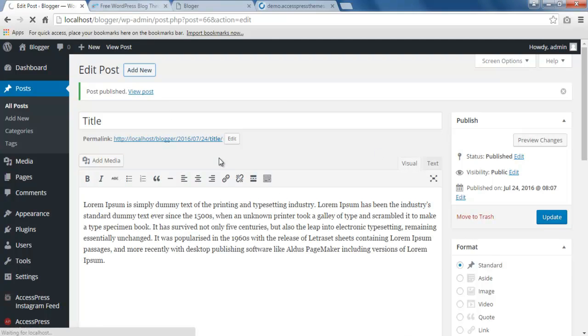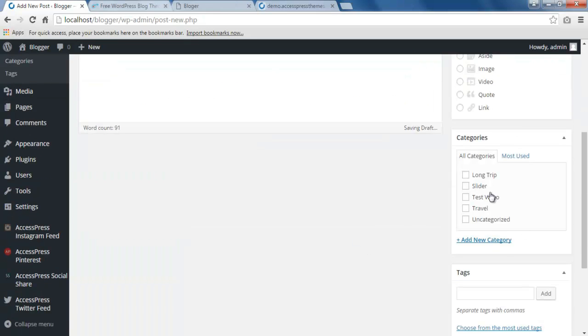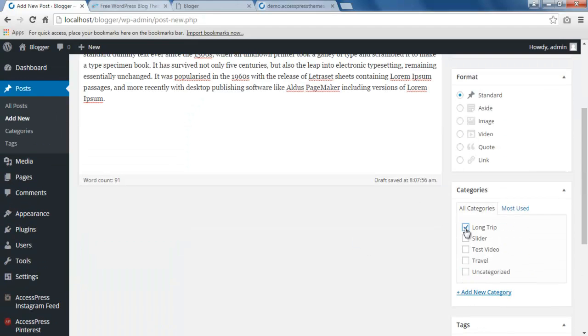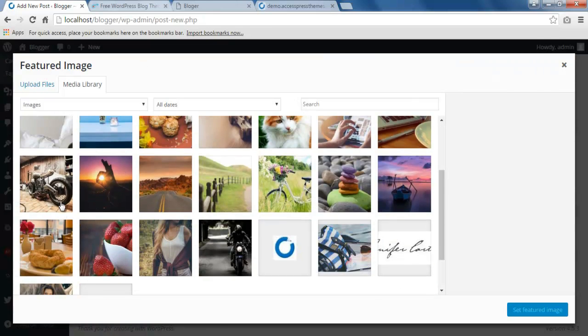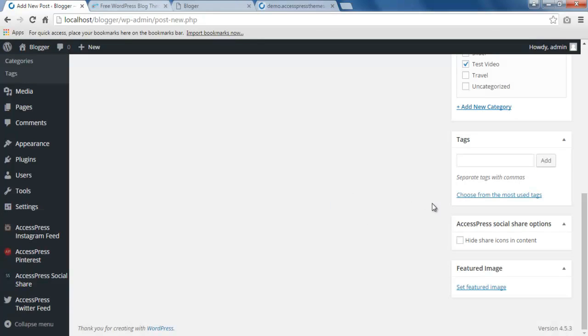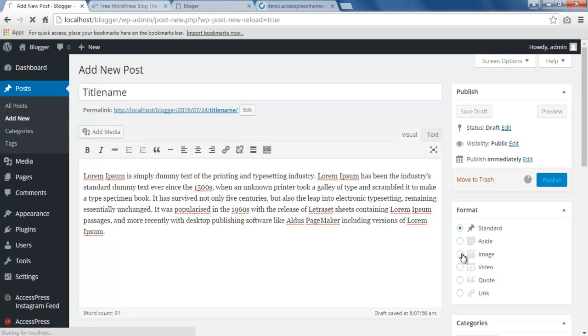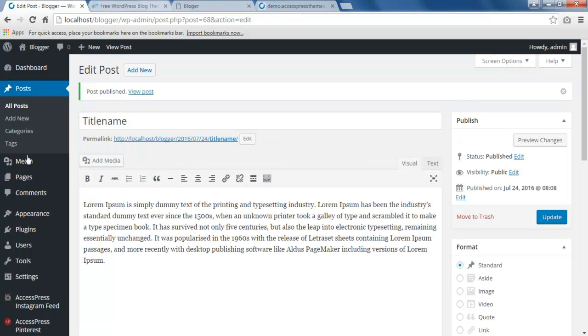So I'm gonna add one more post following the same process, of course. So put the title name. Then put the description here and check the category. Set a feature image. Any beautiful image that you will find. This one or this. And then set it as a feature image and publish this post. Now I have shown you how to make a category and add post in it.